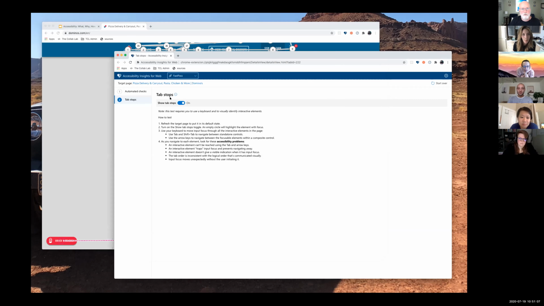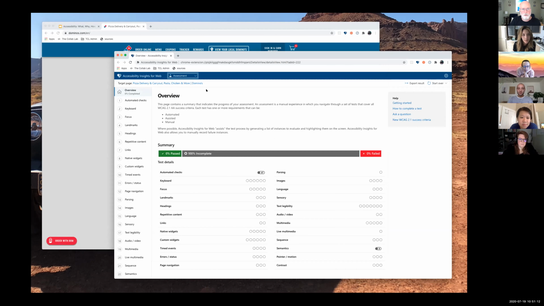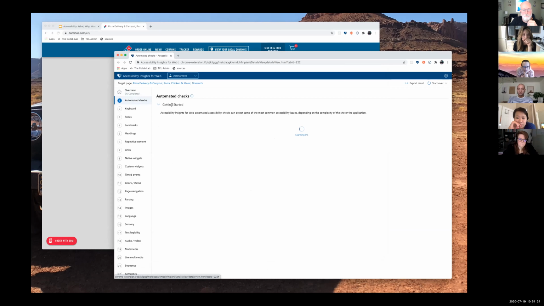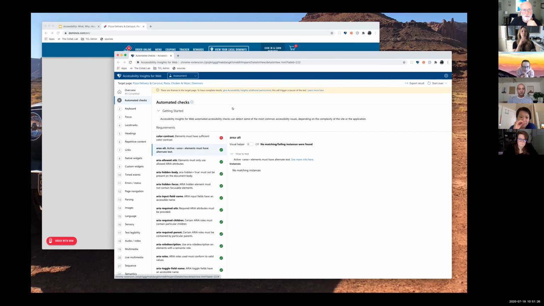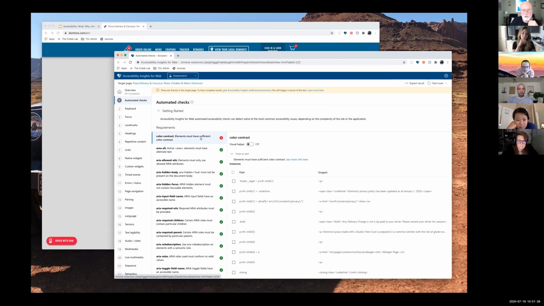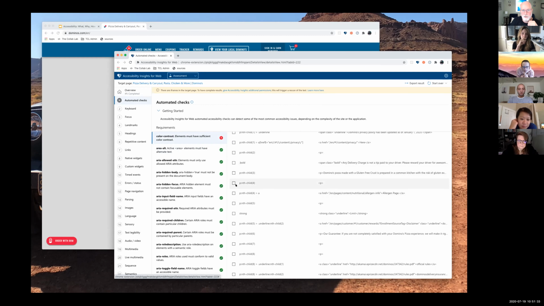All right, so that was FastPass. Now I'm going to go into assessment mode here, and you can see that there are these 24 categories of things, which is what FastPass is checking in the background. There are automated checks, so color contrast again, and we can get more information about the different things.